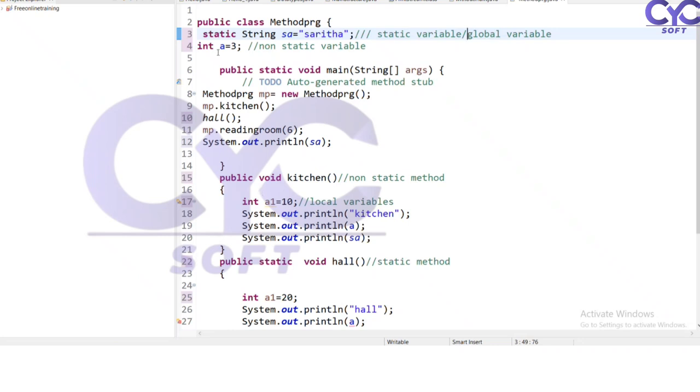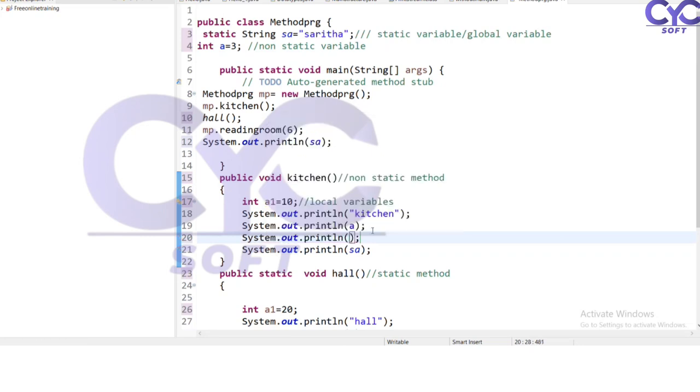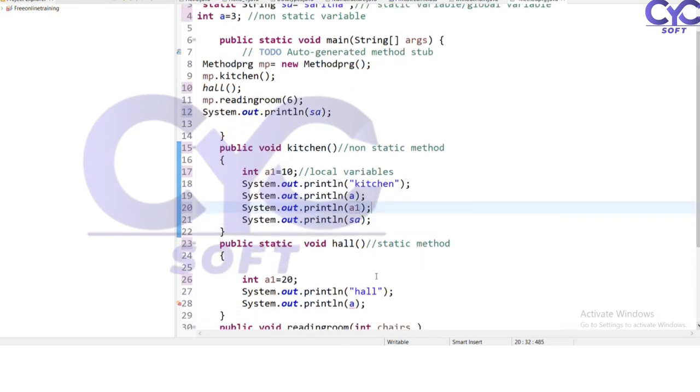See here, I have created a variable a equals 3, which is a non-static variable. If I am calling it in the non-static method, it is okay. So here I am able to call it. Suppose I have a method a1, I can call it there also. The local variable also I can call, and the static variable also. But if you see here, it is throwing an exception. It says change it to static.